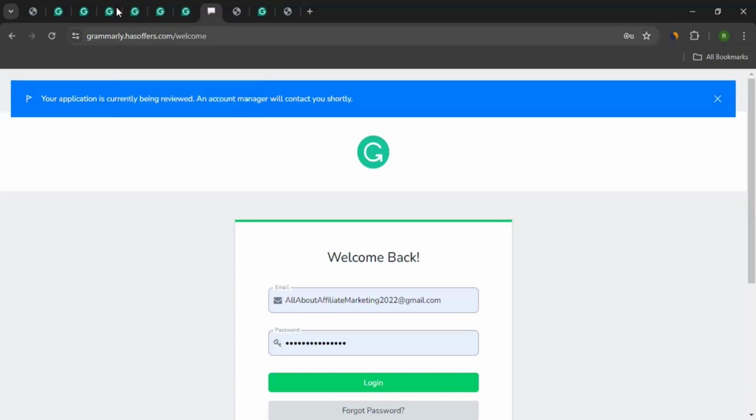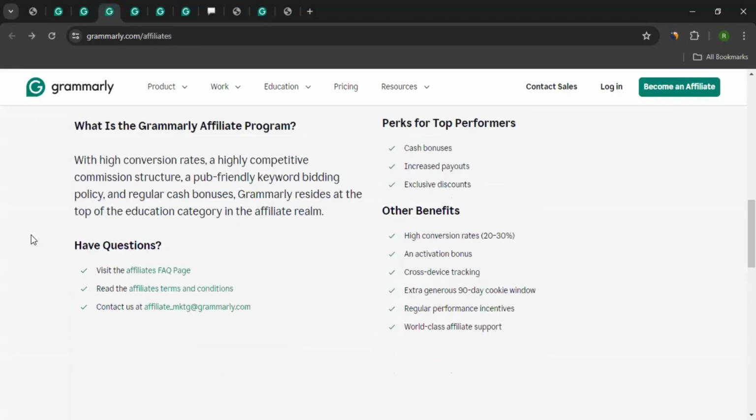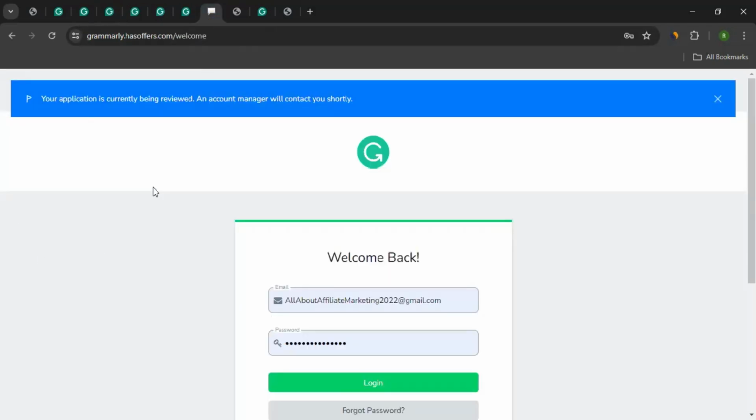Now, what if you want to follow up with them? In that case, you can go to the affiliate program page again, and there will be the contact email address. So in case you ever want to reach out to them, if it's been more than a couple of weeks, you can write an email and ask more about it. But assuming you get the approval, how would you be notified? You will get an email from the Grammarly account manager, and that's how you will know you got the approval.